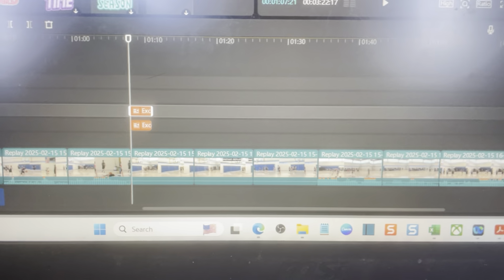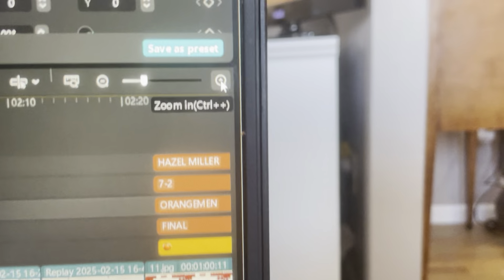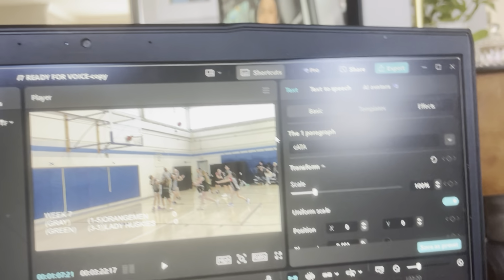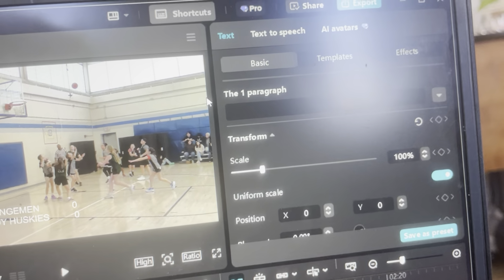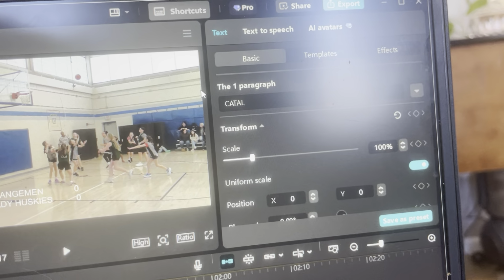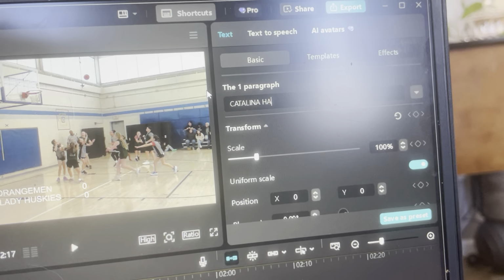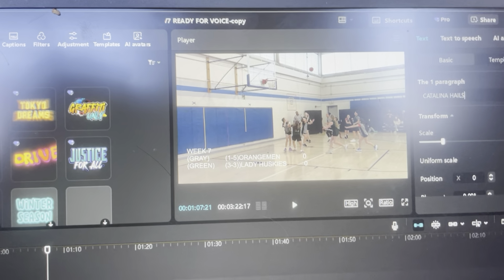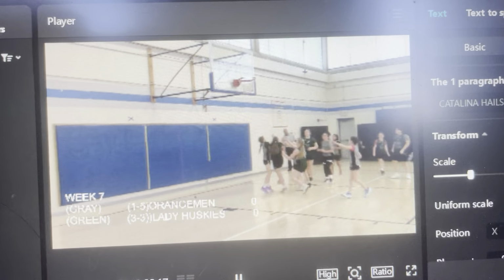Let me do it one more time. Let's make them a little bit bigger. So we've stretched them out by clicking on the plus sign over there. You can see I hit the button twice. All right, so this is the end of the play. And over here, I could type in the person's name. And I like to do all uppercase here. All right, so there is her name. Let's play it, see what it looks like.